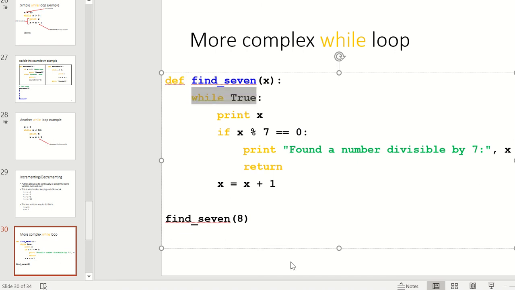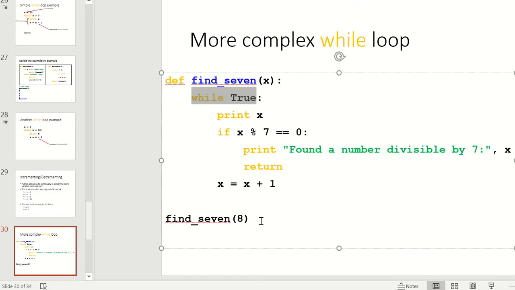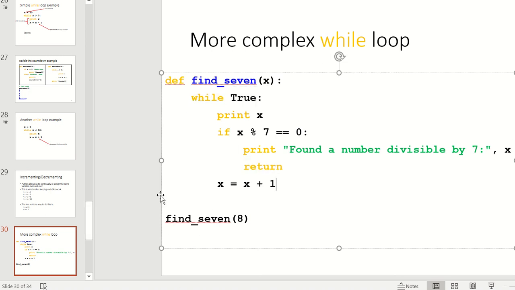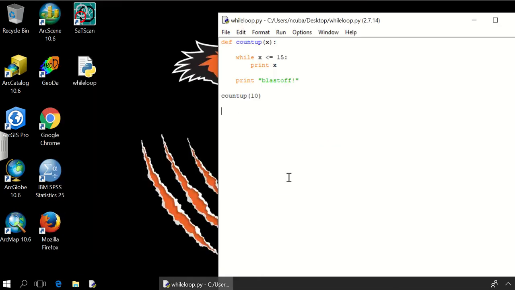So the while loop, in this case, will keep on going, like here. I might just have to cut this off. But there is, by virtue of this return keyword, which will exit out of the function, a way that you can stop. I want to kill it. Done.